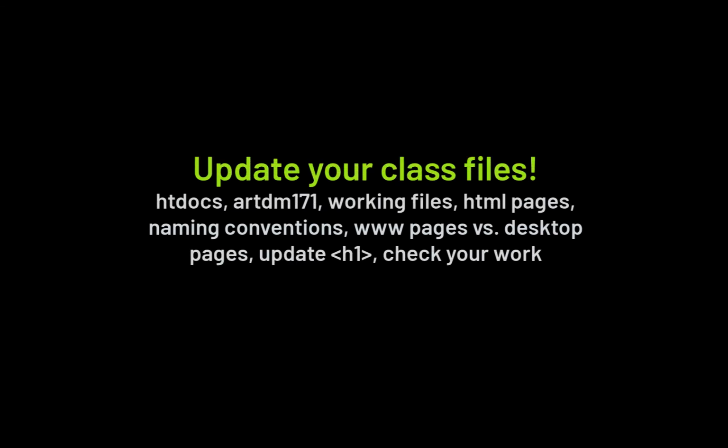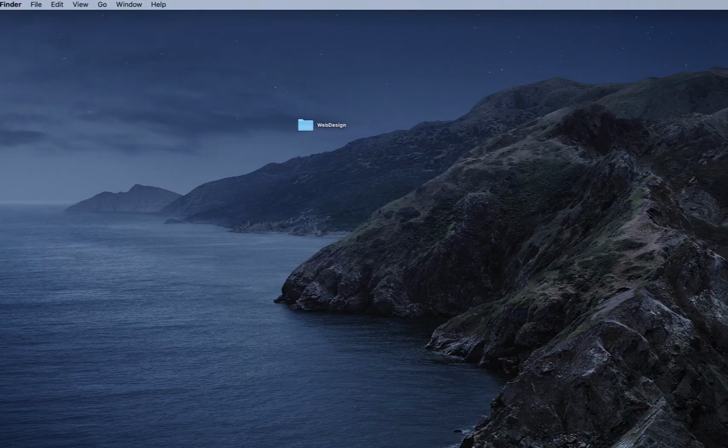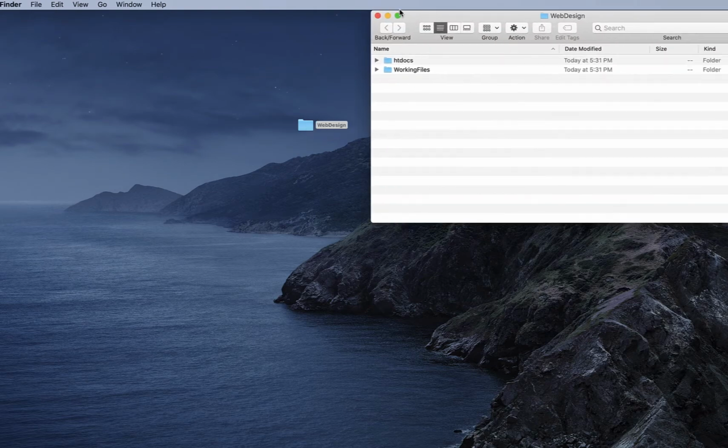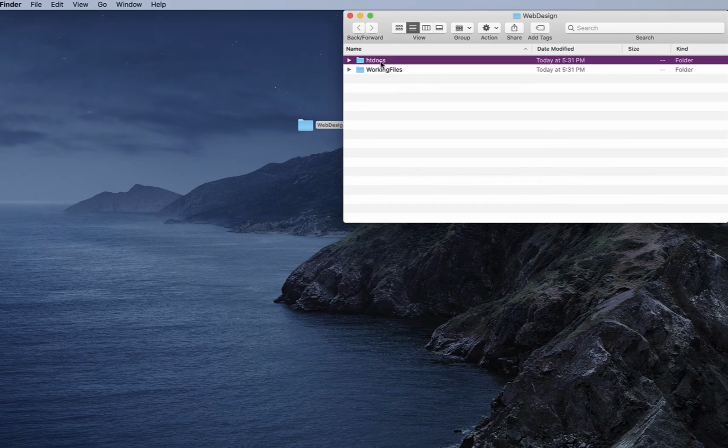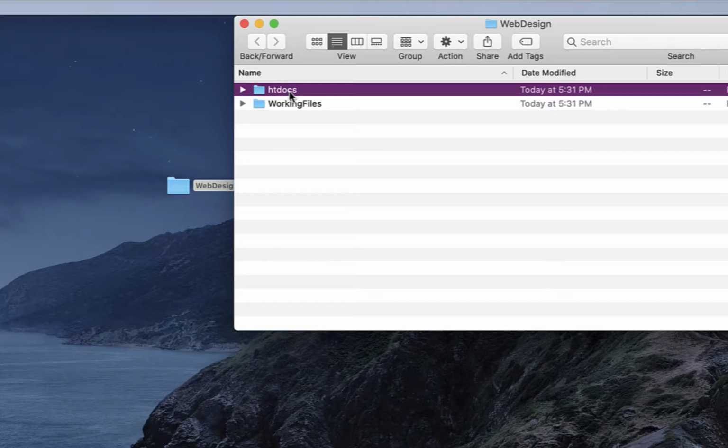Hi everyone. In this lesson, we're going to update the files that I gave you and that you have already uploaded to your host server. My class folder contains two subfolders. The first is Htdocs, which is a copy of the files that I have already given you. This is your class website. Files that get transferred to your hosting account.